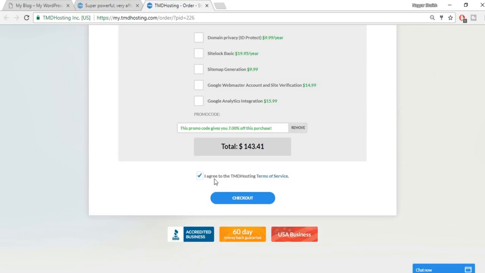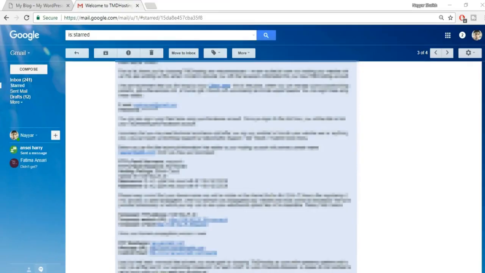Now just tick the box which says I agree to the TMD hosting terms of services, and click on checkout. Once you click on that checkout button, you will receive an email from TMD hosting. This email is very, very important, guys, because it has really important information like your FTP address, your website URL, name servers, your server IP, your password, your username. Everything is over here. So this is very, very important.